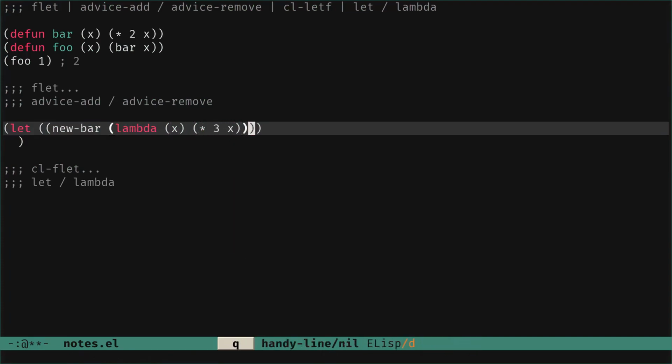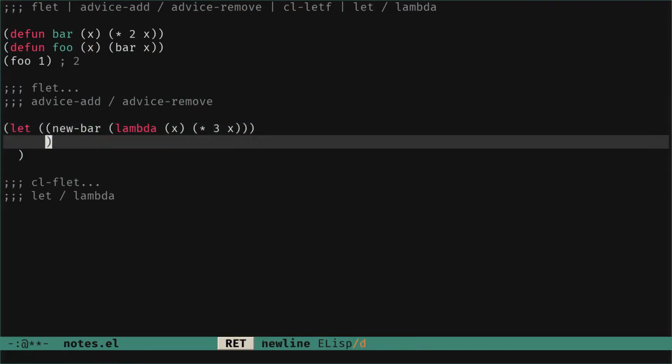When we evaluate the lambda function, it just returns a list that we can see, and you see at the bottom what it returned. So it returned that list with the lambda. This is a function, and the let binding new-bar will set the value of the variable new-bar to that lambda list, which is a function. Okay, perfect. So far we still haven't done anything. We just defined the new bar.